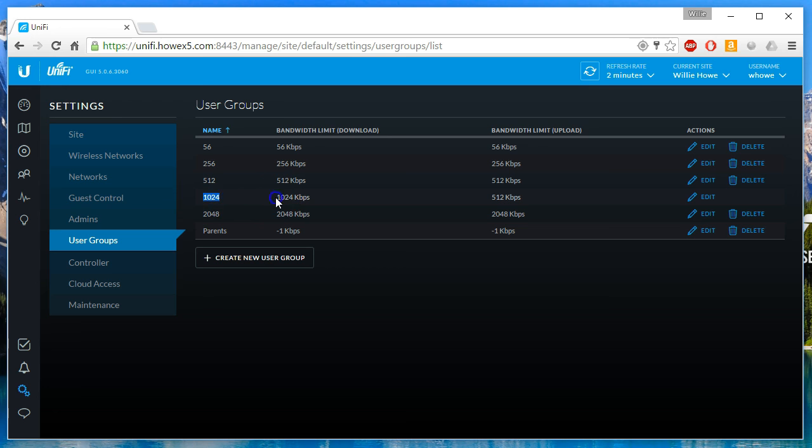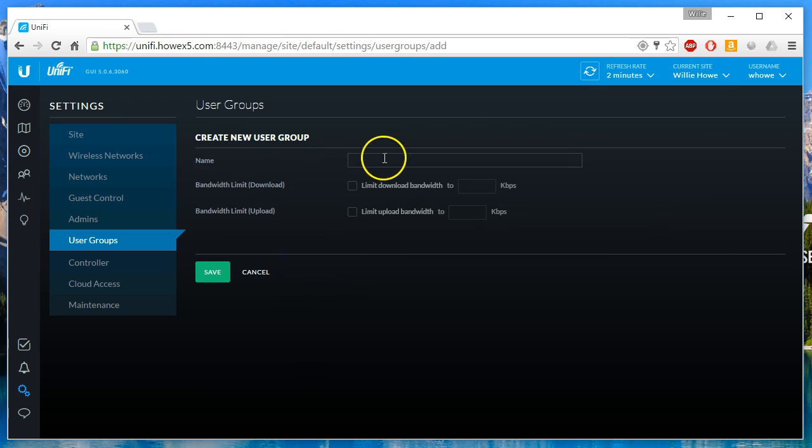The 1024 kilobits down, 512 up is the most popular package. There is a little bit of a faster package. If my son is going to game, he gets basically 2 meg symmetrical. It's really easy to create a new group, and then you limit it, and you can use the selector.